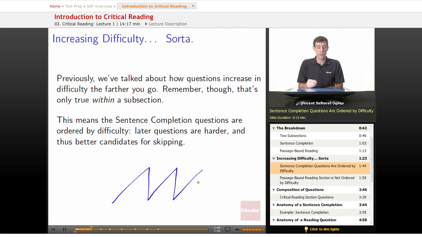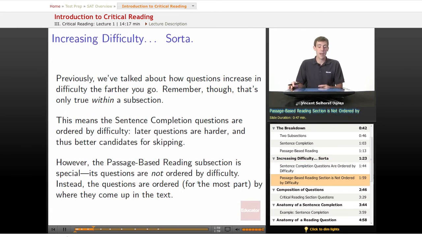So that means for this, we'll have sentence completion questions ordered by difficulty. The later questions will be harder, and thus they'll be better candidates to skip. If you know you're kind of weak on your vocabulary, you want to be more prepared to skip those harder sentence completion questions. But the passage-based reading section is unique in that its questions are completely not ordered by difficulty. So the first part will go up in order of difficulty, but then once you switch into passage-based reading, it's going to be all over the place and you have no idea how it's going to go.